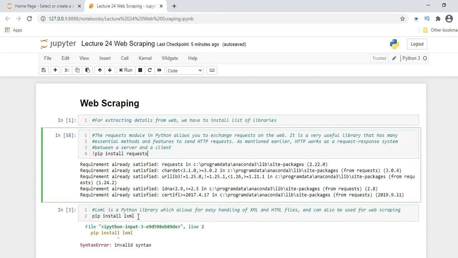So I tried to run this command, pip space install space lxml. The first time it worked normally, but the second time when I tried, I got an error. In your scenario it could also happen, so try with this command first. If you are getting an error, then you have to use an exclamation mark before pip.